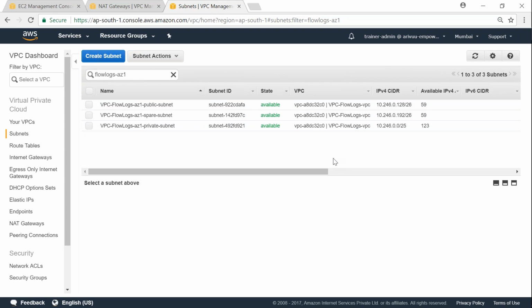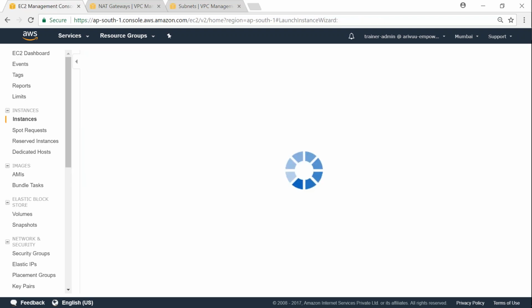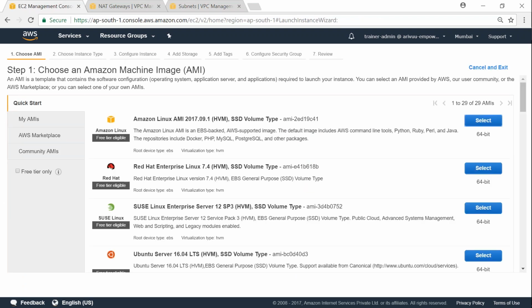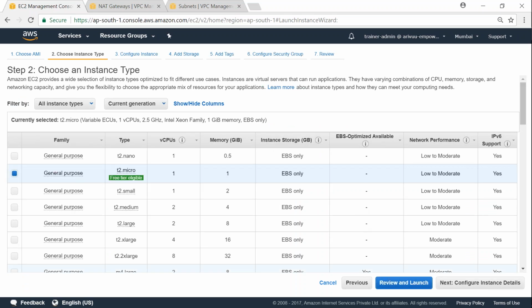And within each AZ, I have given maximum for private, that is 128, and then spare has about 64, and public has another 64. And remember, 5 of them will be absorbed by AWS itself for their internal use cases. So now we have set up our VPC. Let us go ahead and start our public instance. Let us have our quick web server running so that we can generate some logs as well.